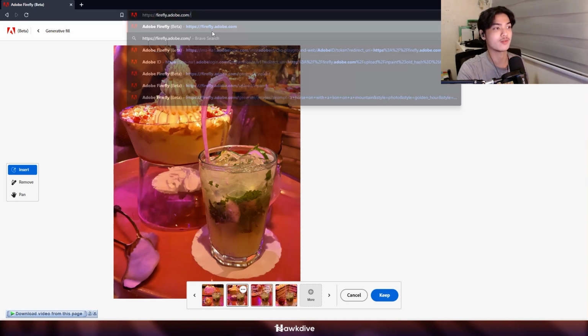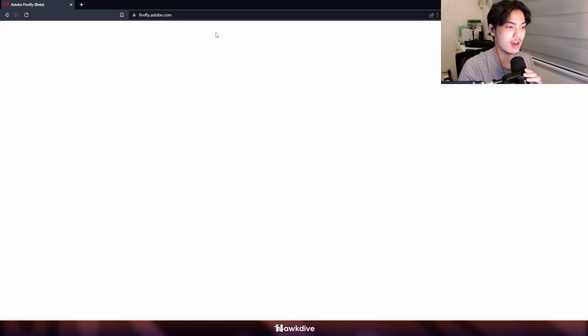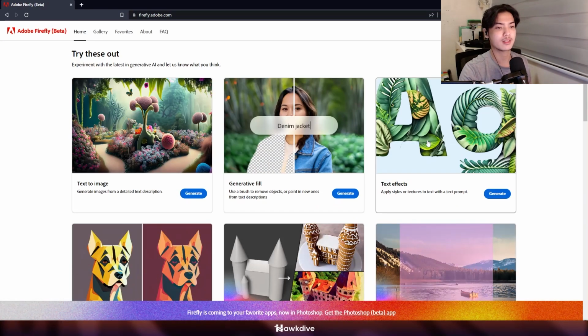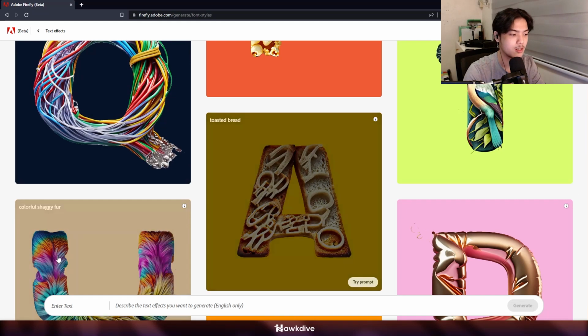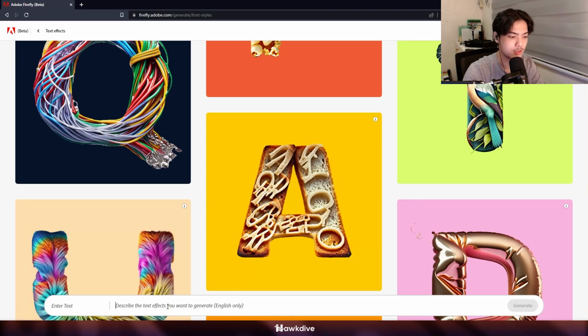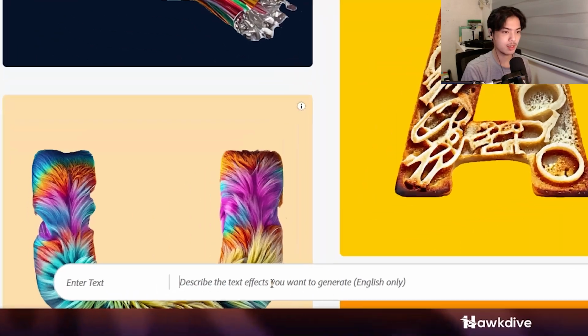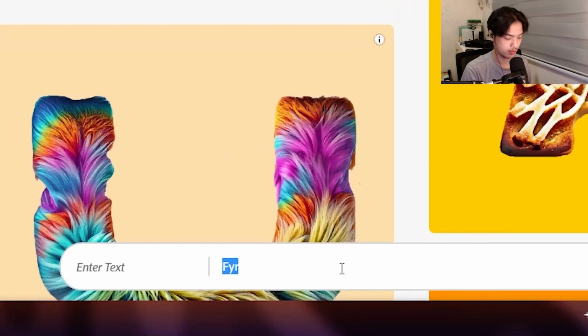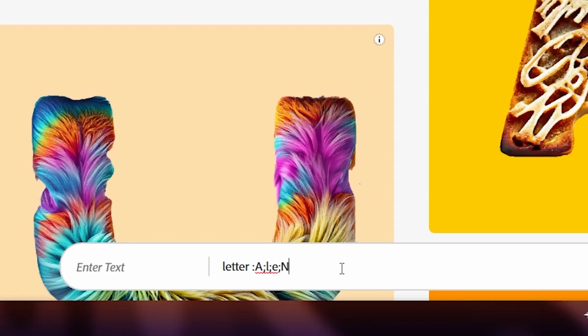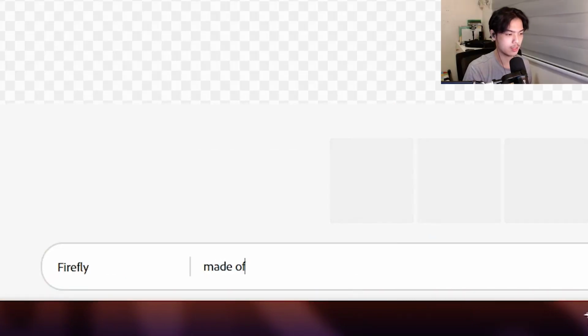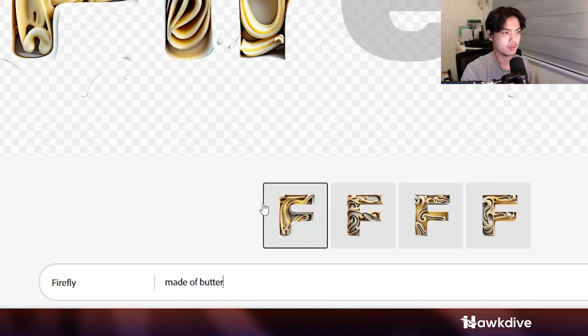Let's go back to firefly.com. You got the idea of how that one worked. Let's go to text effect. I'm gonna click on generate. Once again, describe the text effect you want to generate. Let's do fur letter made of butter. Let me do one.